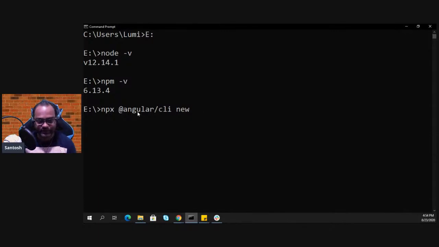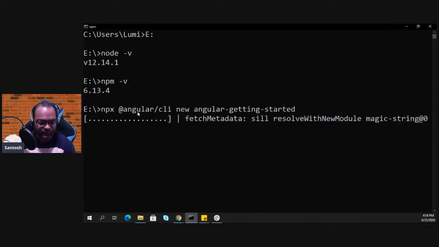So let's see how to create a new app. This is how I can do that without installing Angular CLI globally. A lot of the videos or articles which you read install it globally, but I'm not installing it globally just because I already have multiple versions. So I can say ng new, and I'll say this is angular-getting-started. This will create a new Angular application for me with the name angular-getting-started.